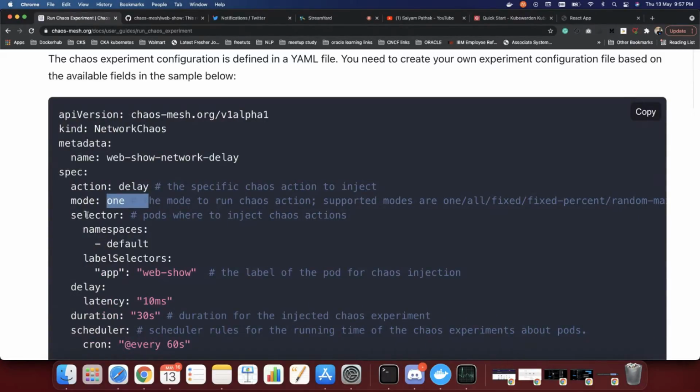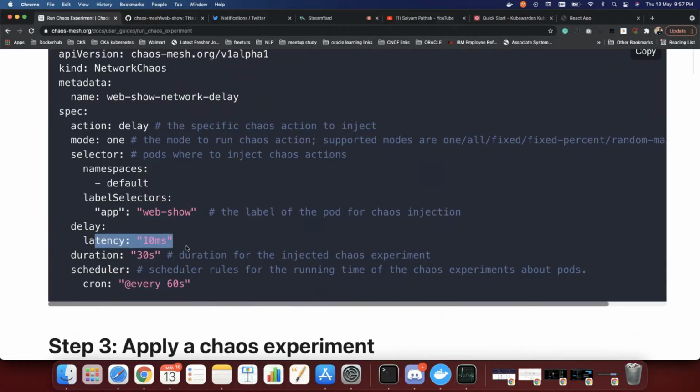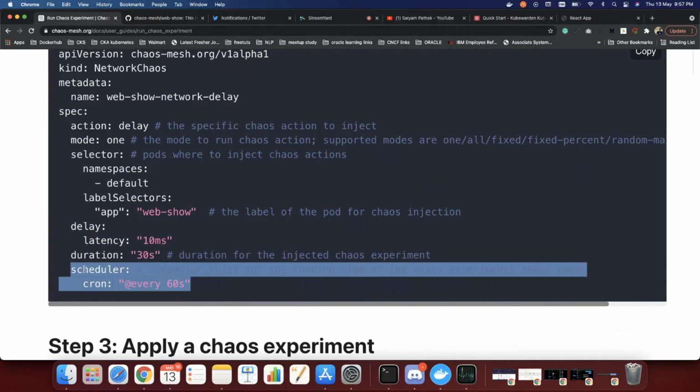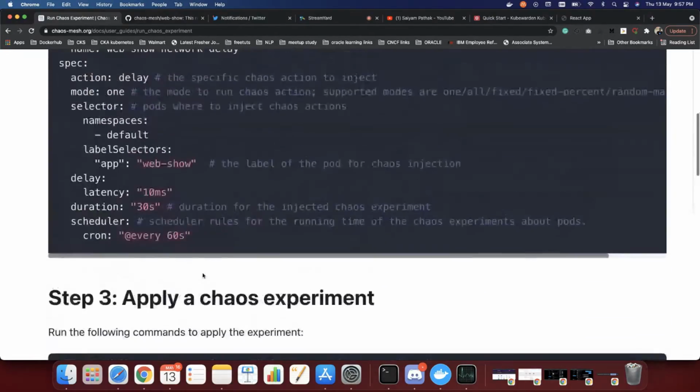Then selector, basically which pod we have to select. So in the default namespace, we have an application with the app label web show that we are targeting. So it will target this particular pod, and it will delay the latency by 10 milliseconds for 30 seconds as a duration, and it will run every 60 seconds. So let's apply this chaos experiment.